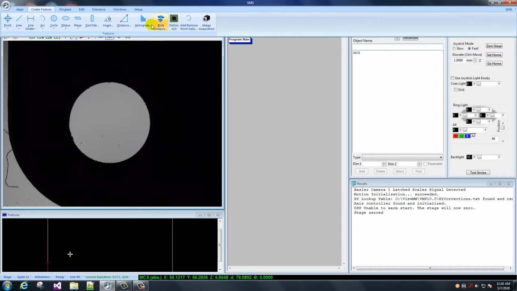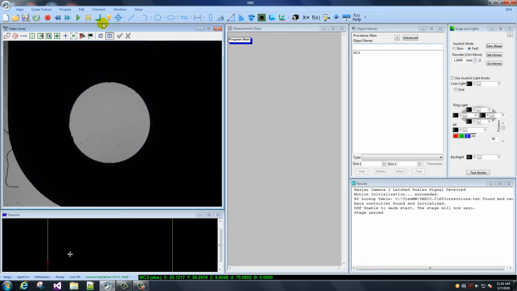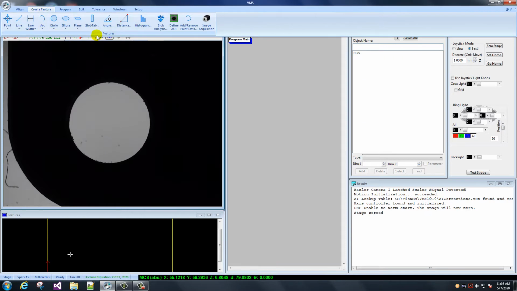So a lot of these are kind of redundant in this create feature window. I don't typically use this very often because most of that is already present in the ribbon. Only one isn't, and that's the add remove point data. And that's for advanced stuff, so I won't get into that.